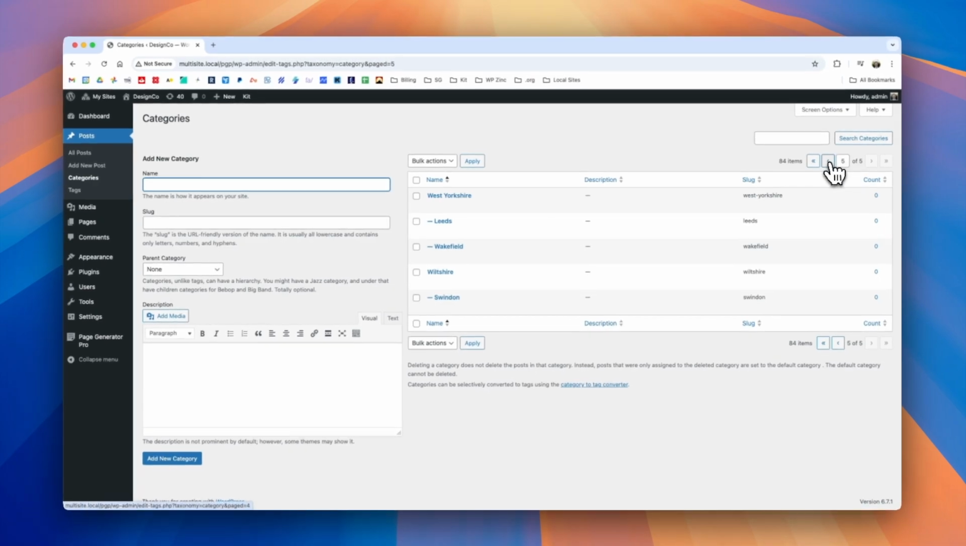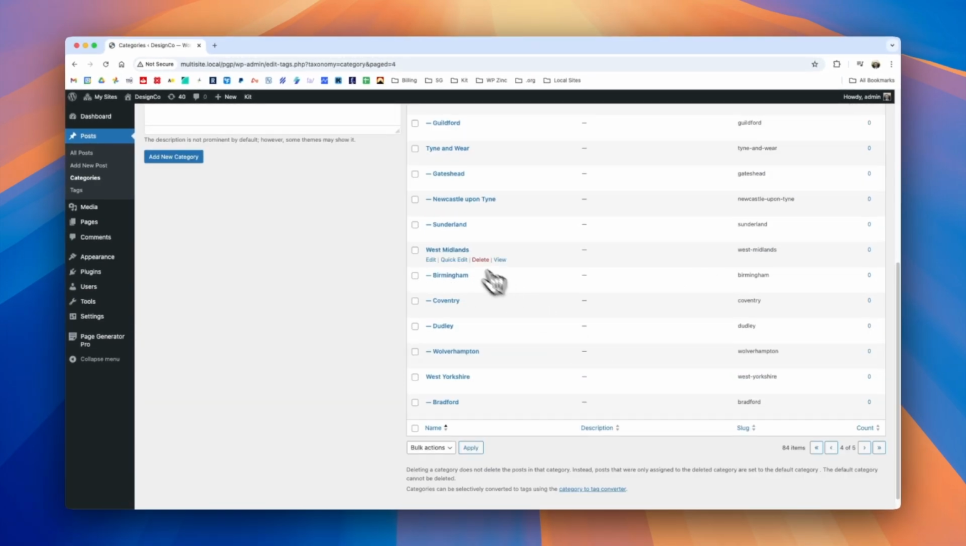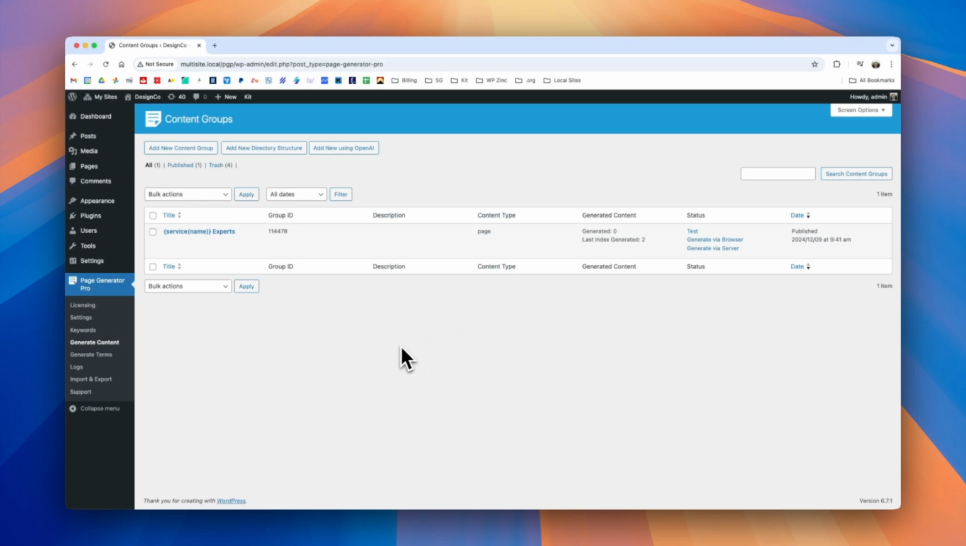And to confirm that's correct, we'll go into the category screen. And if we jump to the West Midlands, we can see we have the county of the West Midlands here as a category, and then within that the towns and cities that were in our data of Birmingham, Coventry, Dudley and Wolverhampton. Whilst this takes a little bit longer than using BulkPress, the advantage of doing this comes into its own when we start generating content for those categories.